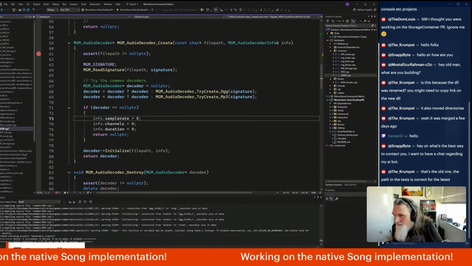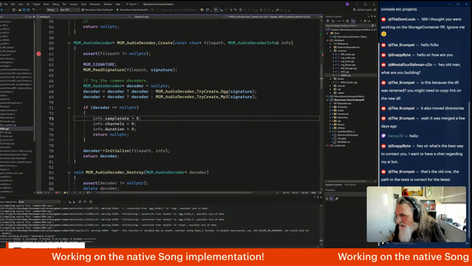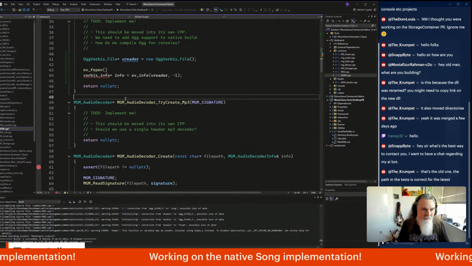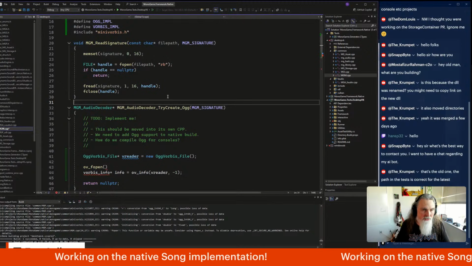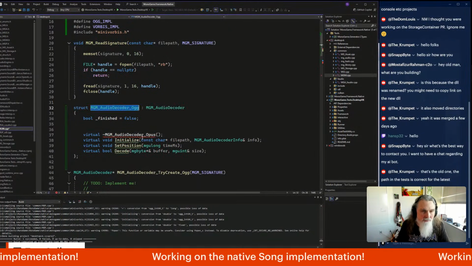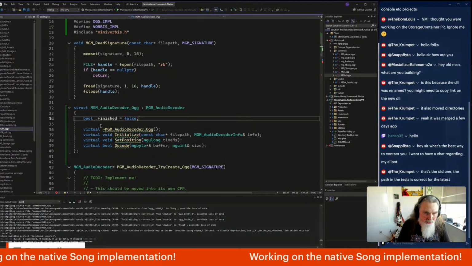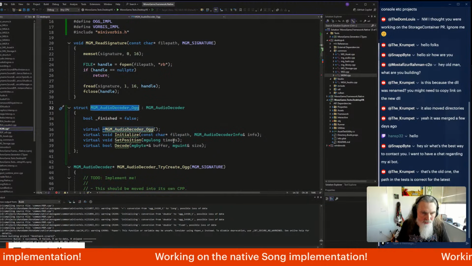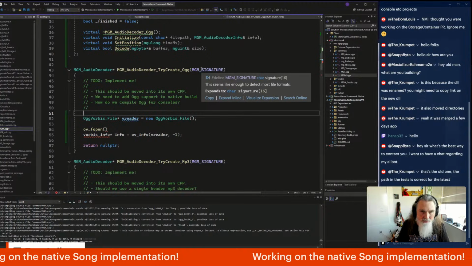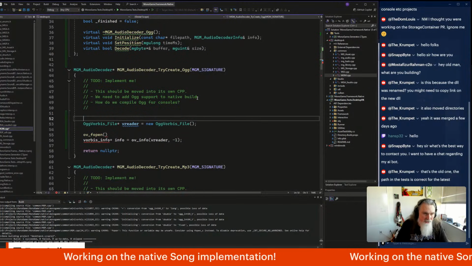Okay, so I need to implement a decoder. How I did this was this, because this is the thing that actually does the work, is the decoder itself. So that's the actual decoder object. What this is supposed to do is verify the signature and return whether it's an OG or not, which I think I can do very simply here.